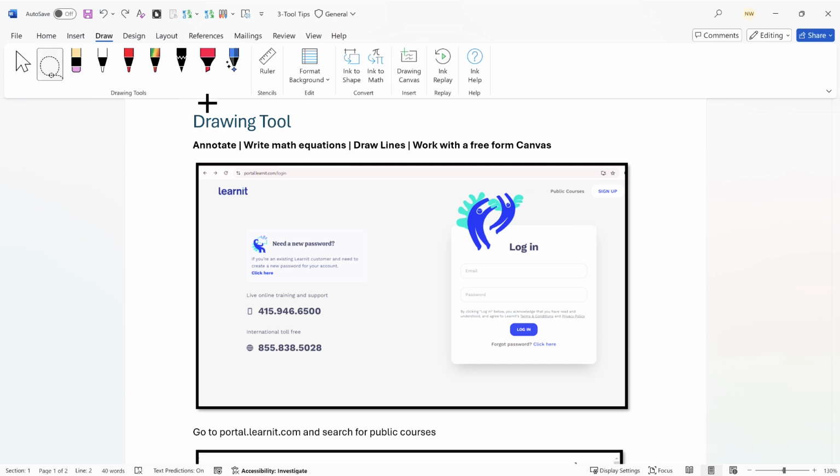We have the lasso that we can use to just kind of draw around a particular shape and do something with it. Here's our eraser, and here are the different pens. So we have 1, 2, 3 pens. We have a pencil. We have a highlighter. Then we have an action pen, which is pretty cool. Not all versions of Word have this, so maybe I'll take a look at it here.